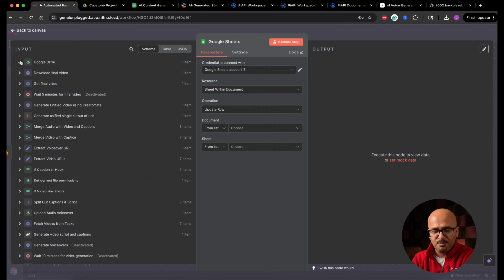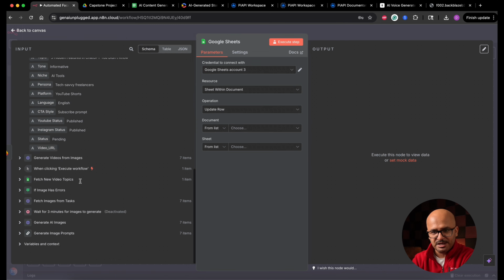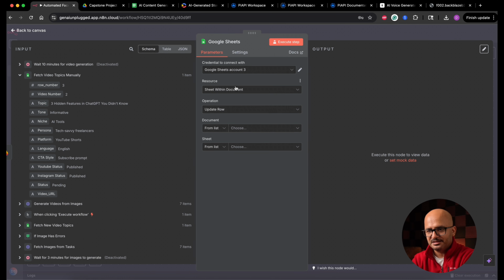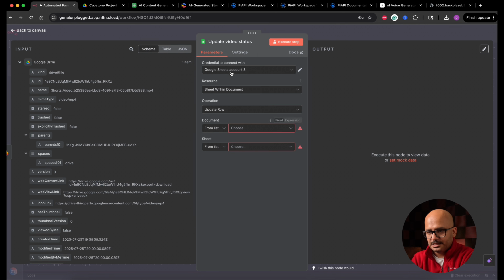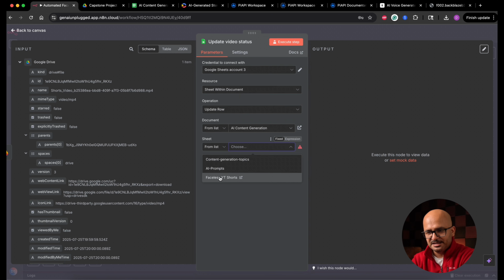And we are going to go back all the way to the original sheet where we fetched the topic manually. We fetched the topic manually in this part, but let's first configure the rest of the parameters on this node. Let's first rename it to update video status. Let's keep the credential as is. Resource is sheet within the document. Operation is update row. Document, we are going to select AI content generation. This is the sheet that we wanted to select.